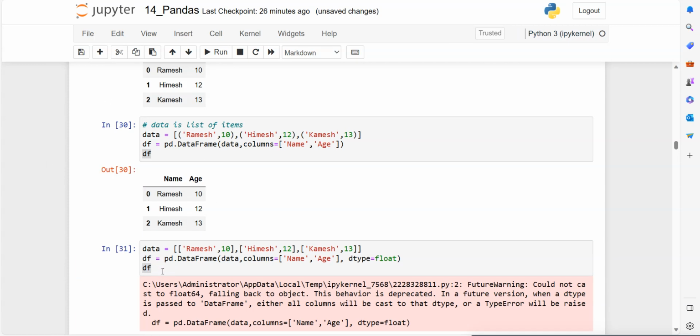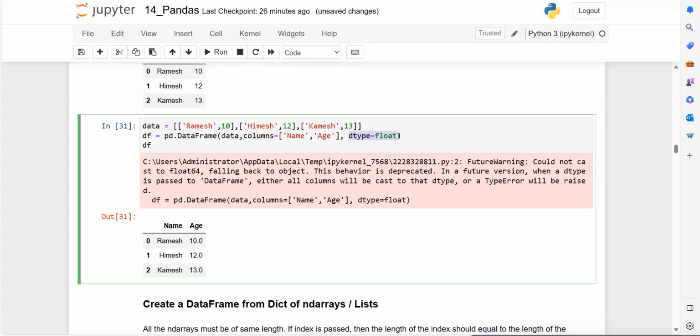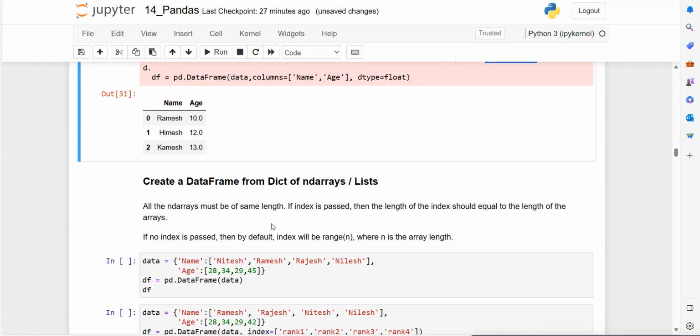Next, we are giving data types, but I think in the future this is not going to be applicable. So as you can see, the warning: could not cast to float 64-bit. This is going to be deprecated. In the future, data type has to be applied on the complete data frame, otherwise it is going to raise an error. So this is the data frame. Now dtype equals float means data types of numerical columns have been changed to float type.